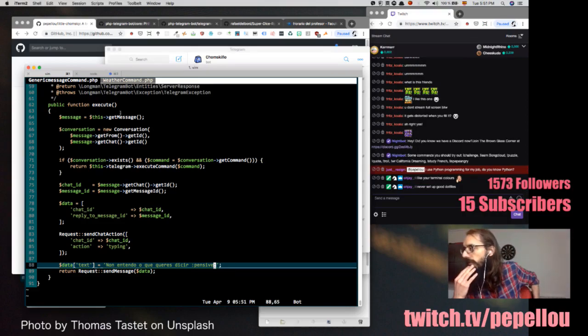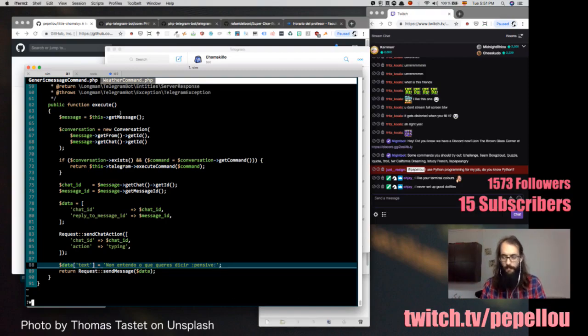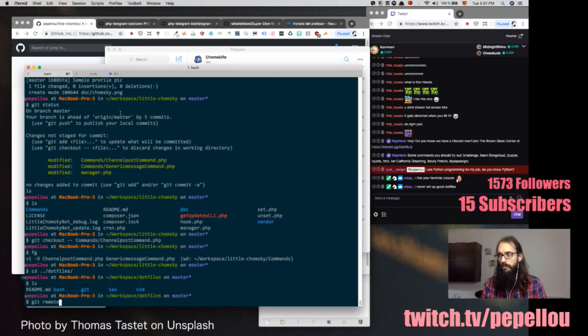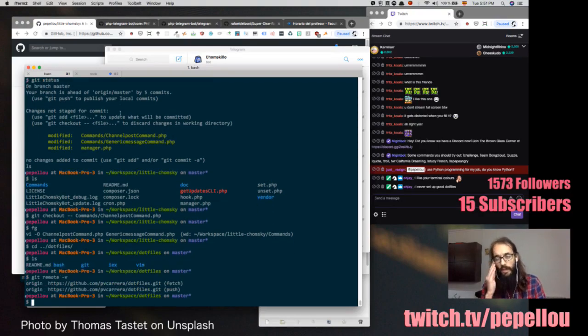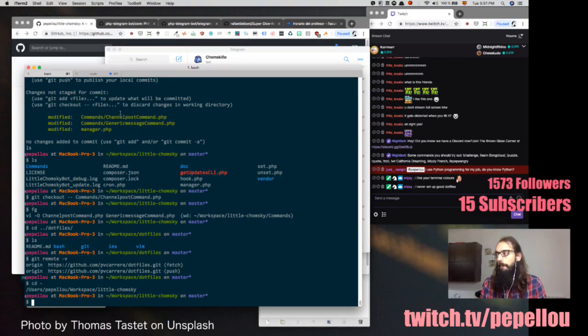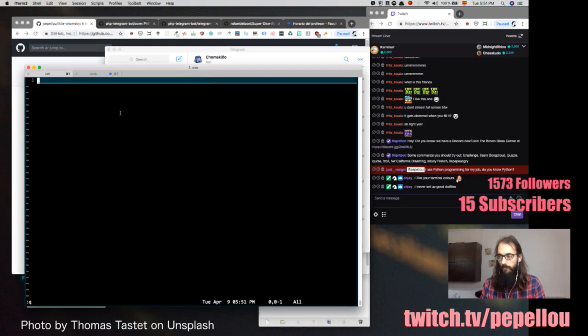I like your terminal colors. I never set up good dot files. Give me a second. Yeah, I use a friend's dot files, but I'm not 100% sure these colors come from there. Because it's been a while, like 3 years since the last time I changed this, I think. Oh no.